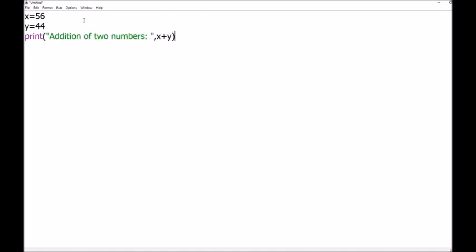What it's going to do is assign the two values, 56 into x and 44 into y, and then display this personalized message, and next to that display x plus y. So let's see if this works. I'm going to go into the Run menu and click Run Module, or you could also press F5.